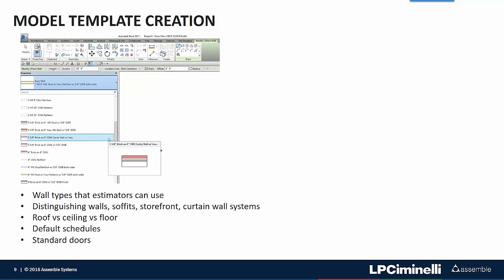So when I came to LPCiminelli, one of the first things that was evident was creating templates for the estimators. I had begun the process, and when we brought David on board, he really began to refine it. So I'm going to let him talk a little bit about the model templates that we've worked on creating in Revit to help us better have that easy button, that big red Staples easy button, so that when we create a model in-house, we can send something out that's usable.